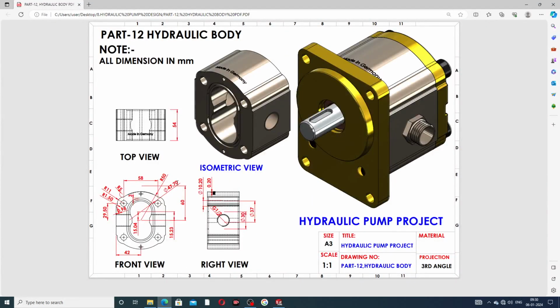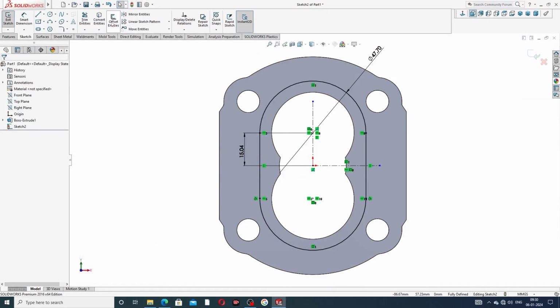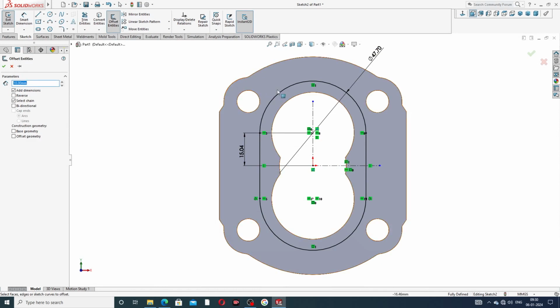This is 47.70 and 15.04 millimeter, perfect drawing here, and this is Offset, 3 millimeter in reverse direction. Offset is used here, offset distance is 3 millimeter, and direction is reverse, this is inside, perfect and correct.